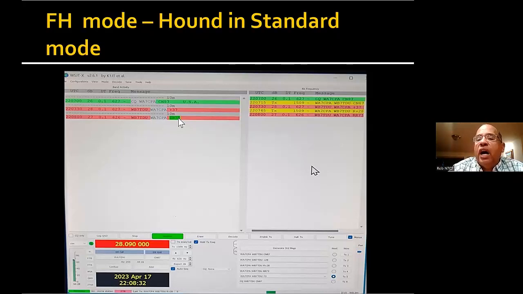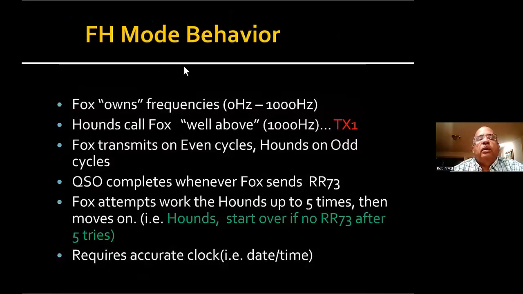It means that fox-hound mode will still work even if the hound remains in standard mode. So let's talk a little bit about fox mode behavior. The fox owns the frequencies from 0 hertz to 1,000. The hounds call the fox well above 1,000 hertz with their grid square, which is TX1.